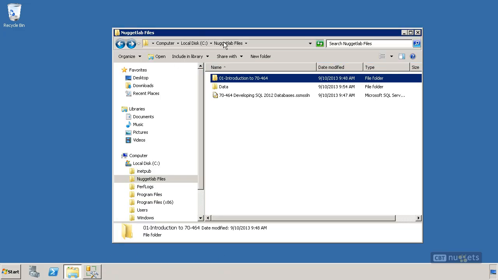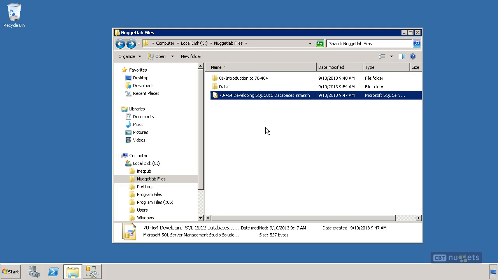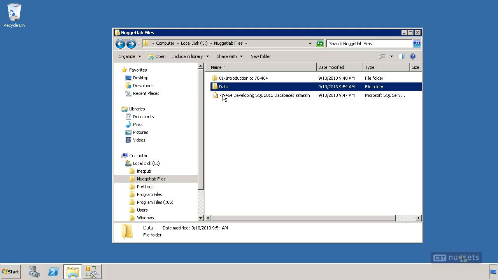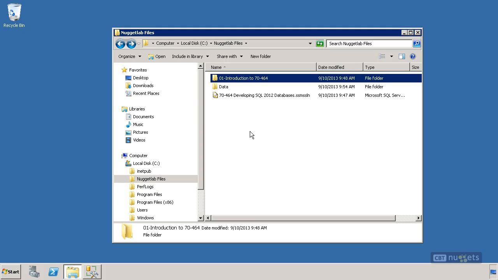So I have one directory in here called Nugget Lab Files in the root of the C drive. This contains a solution we just saw in SQL Server Management Studio. All the databases, MDF and LDFs, are going to be inside of this data directory. Will definitely be in there. And then every nugget will have its own directory, which is where the projects that sit inside of the solution will go. All the scripts, all the files, everything associated with that nugget will be inside it.